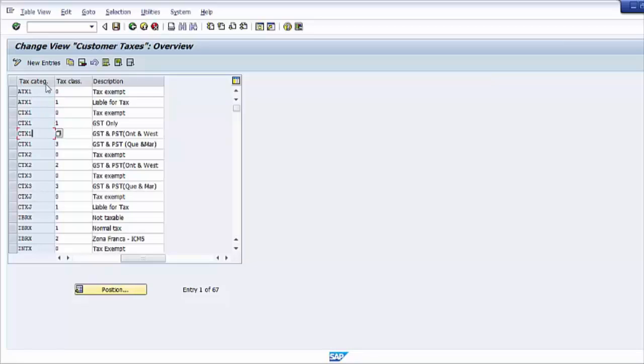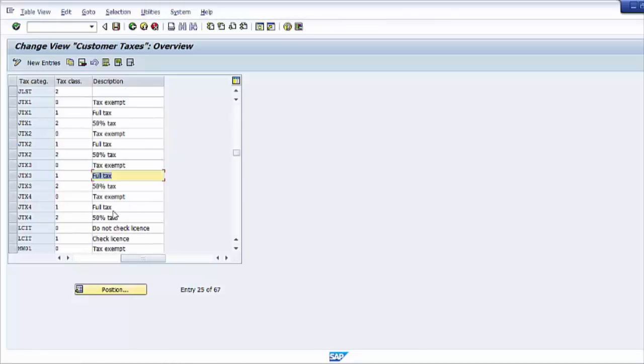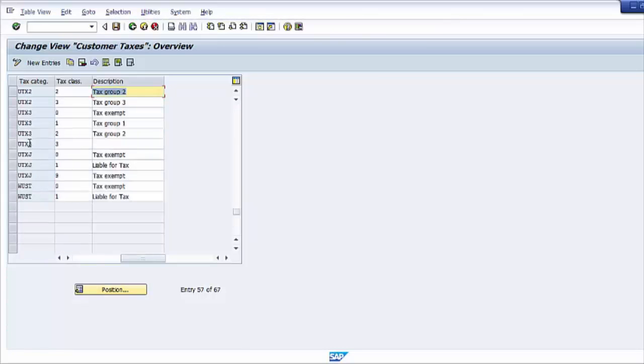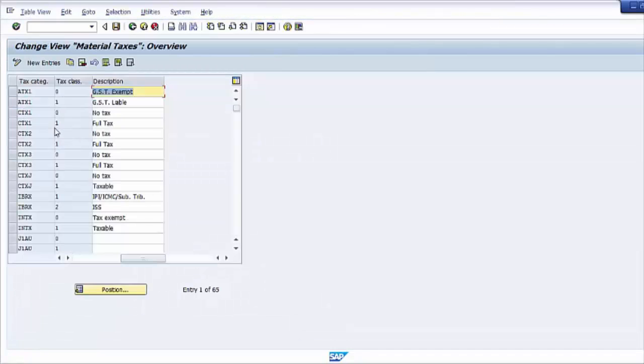Our tax category can be with tax, without tax, and our jurisdiction code. Tax group number 1, tax group number 3, so we can specify all necessary tax categories for our customers. The same we can do for our materials. We can create tax categories to use for our materials.